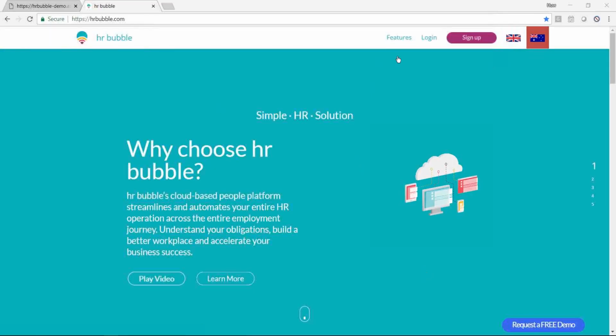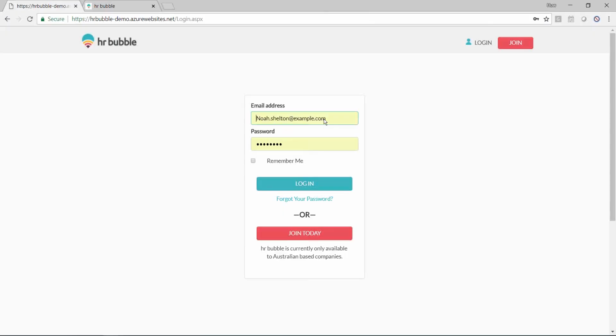After you've gone to hrbubble.com, please click on the login at the top right hand side, which will take you to the login page. Simply enter your email address and password and click login. If you've forgotten your password, please use the forgot your password function.